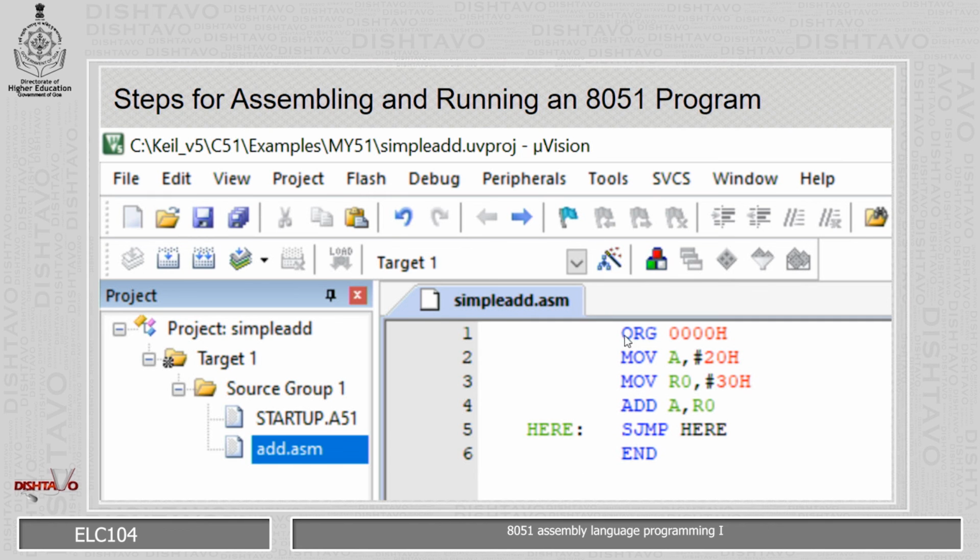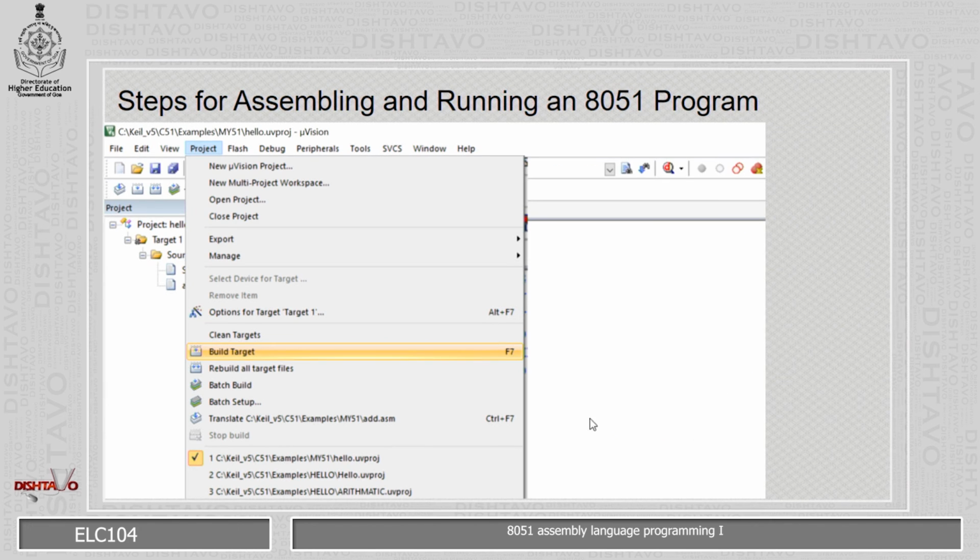Once you type your code, your file has to be saved, and after saving that file, you have to associate this file with the source file. For that, you can right click on this and add this file in this particular environment. Next, go to the option settings. In between, I told you that we have to click on create hex file and all such things. That has to be done, and then finally click on the build target.